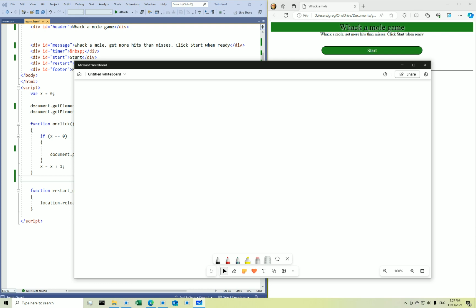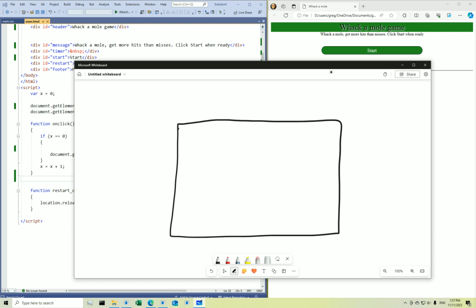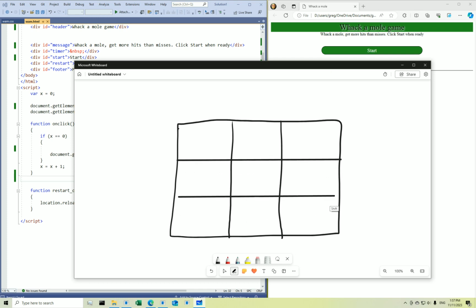So obviously there's going to be the header, like a whack-a-mole, some kind of a start. But the game inside, well, it probably should be some kind of a grid, right? Maybe 3 by 3. And these would be boxes where a mole could come up. And a mole could come up here, right? Could show up in one of these boxes. Maybe a mole will show up here. And we'll have to click it with a mouse when the mole is showing, and that will give us some points.